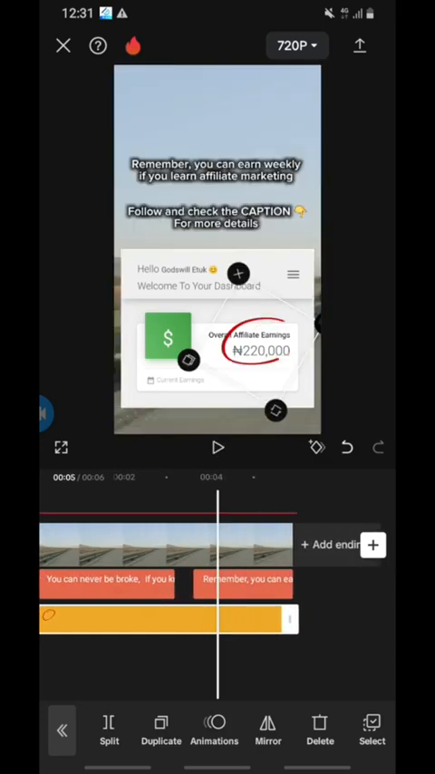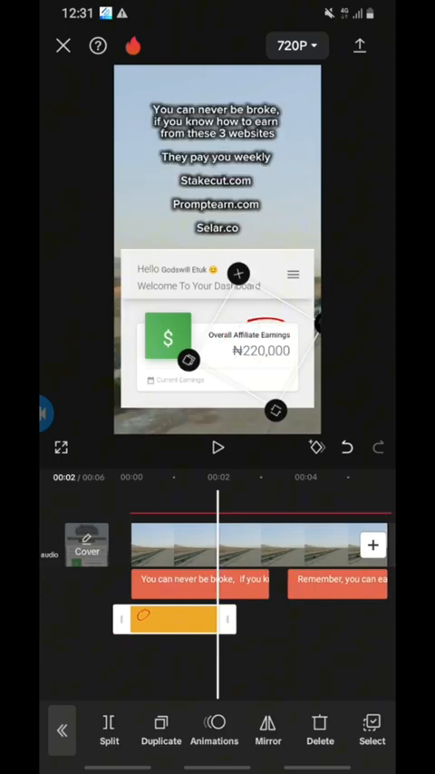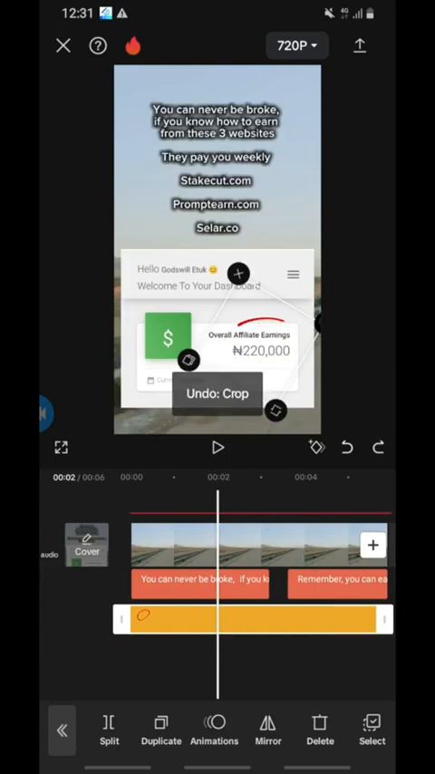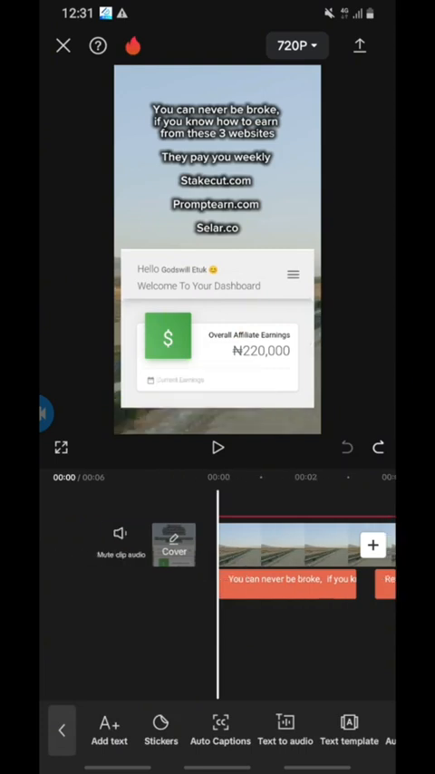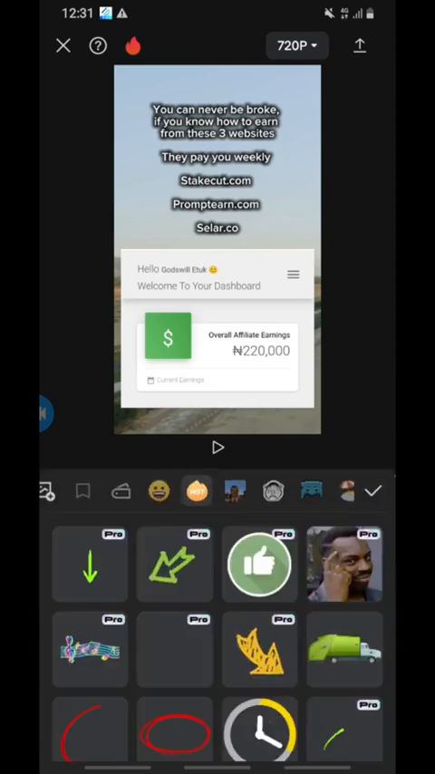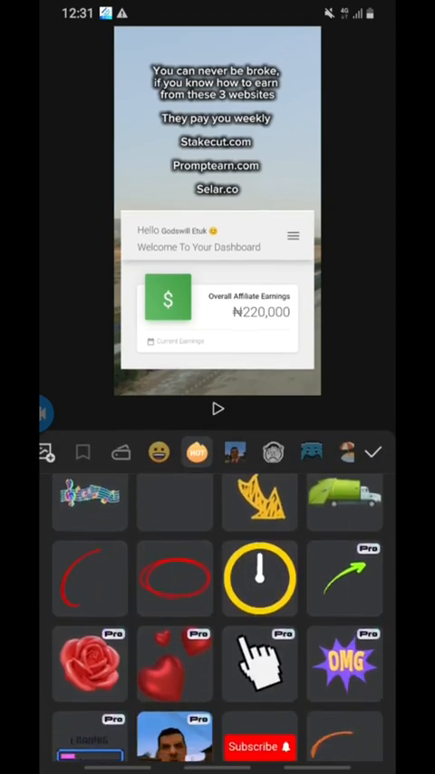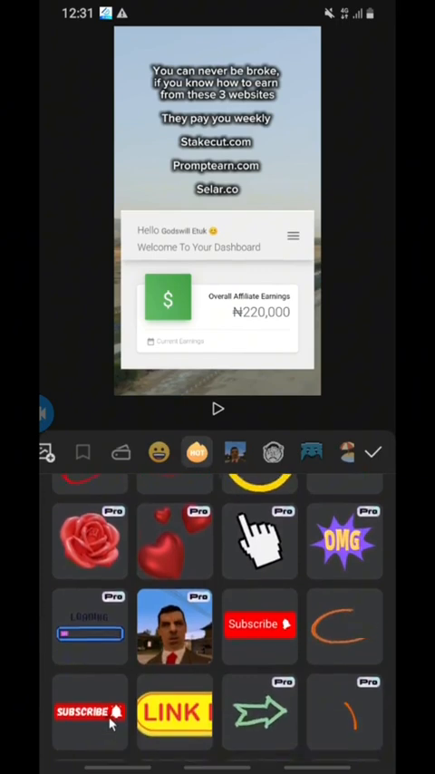All right. So if you want it to be an arrow, let's remove this by undoing. Okay, good. If we want to use an arrow, we come back to the stickers area, click on sticker, and then we scroll down to look for different arrows.